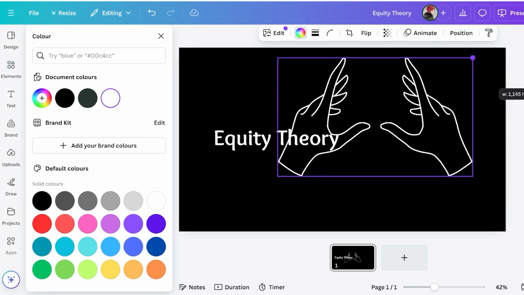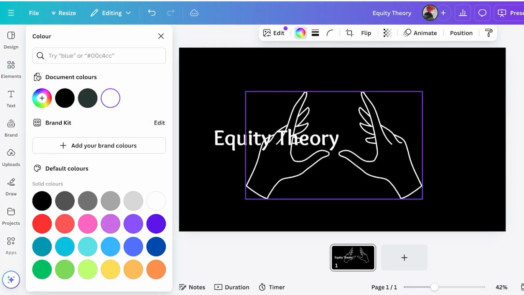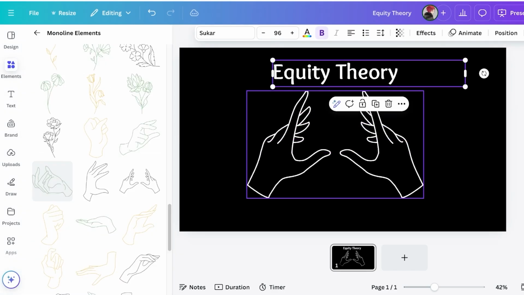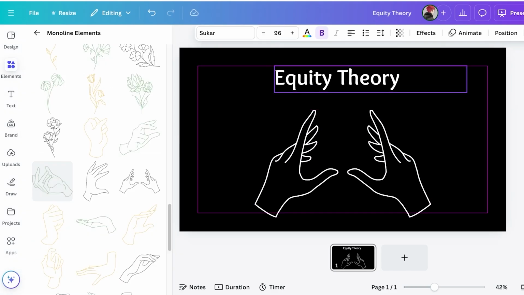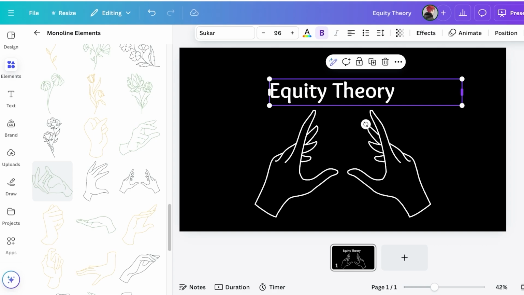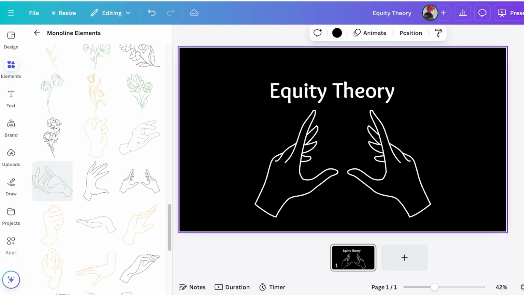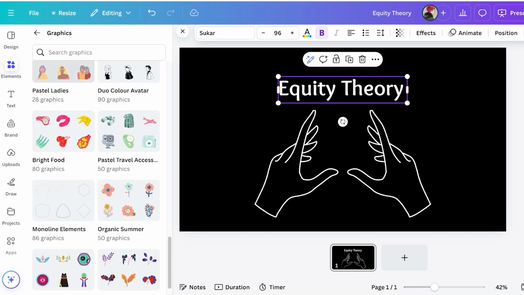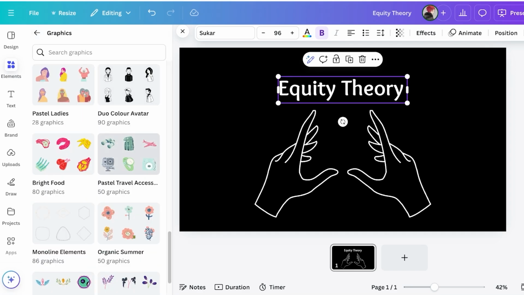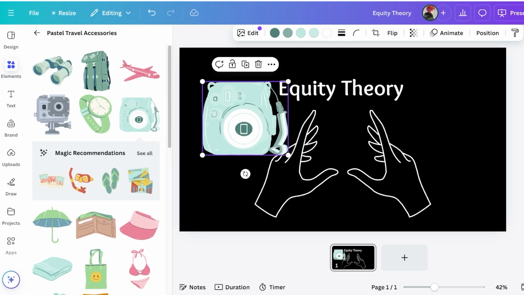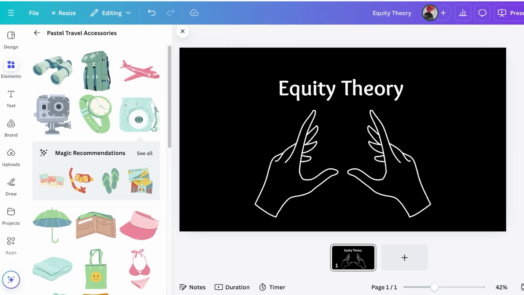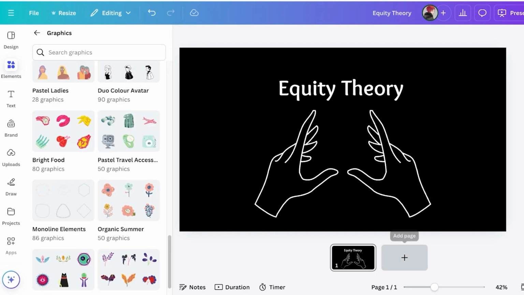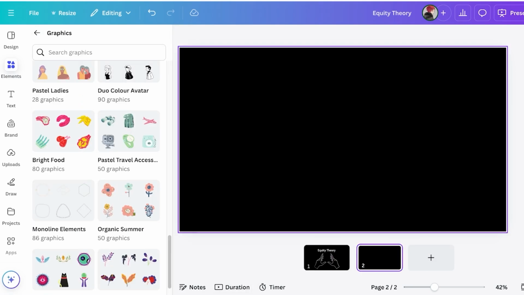Some elements have colors that can be changed, whereas certain elements do not. For example, this was just an image or a line drawing, so the line color can be changed. But if I go into graphics and I go for certain images, like these ones over here, they have multiple different colors added and I can change individual colors, but some elements might not have that ability. So this just depends. Now you can click on Add Page to add your secondary slide.